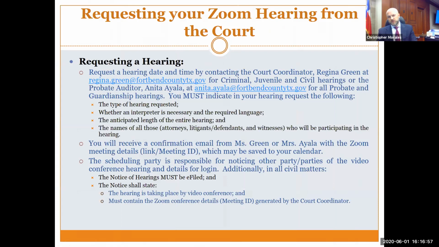Now, requesting your Zoom hearing from the courts. These procedures are specific to County Court of Law number 1. Each court has slightly different procedures on how to request a hearing. Now, I'll say this. Many of these are very similar to other courts, and in fact, you'll find this to be almost exactly the same as many of the district courts and the way they're asking you to contact them for hearings. So there is some consistency for the most part across the board.